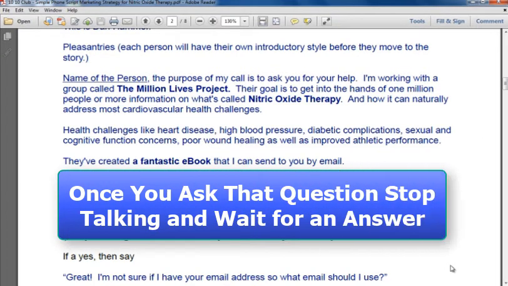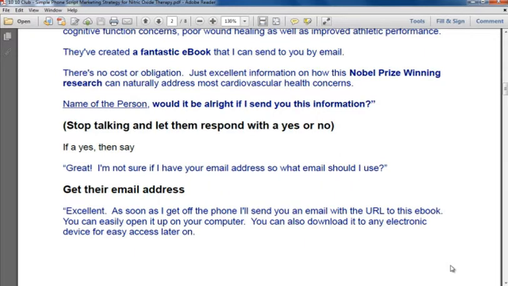And once I ask that question, I want to stop talking and let them respond with a yes or no. If they say yes, then say, great. I'm not sure if I have your email address, so what email should I use? Again, you may have their email address, but you want to use that question to confirm their email address.